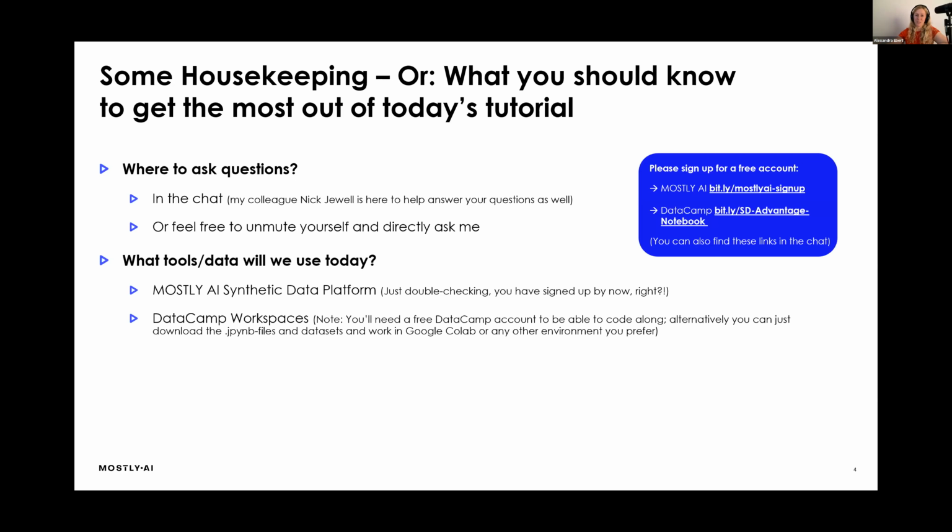Plus, we are going to use DataCamp workspaces or any other way to open Jupyter notebooks that you prefer. And here again, I've put the links so that you can already get access to both of those platforms while I'm still presenting on the slides and before we jump into the notebooks.